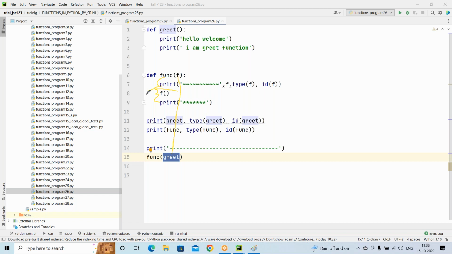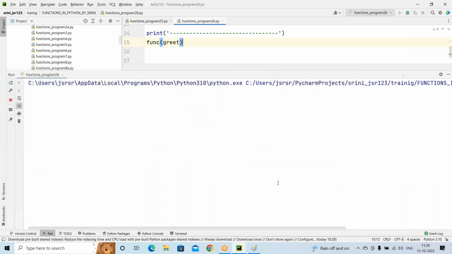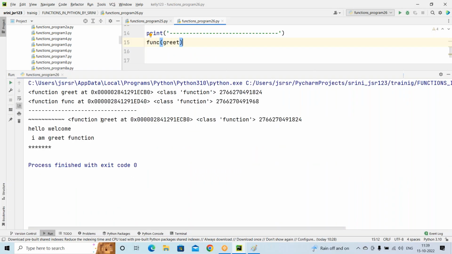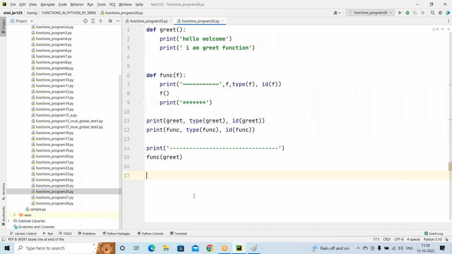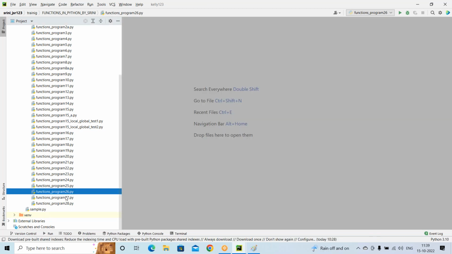Inside the function I am calling F. So that means the greet function is executed. So I am passing a function as a parameter to another function. See, inside the function, what is F? Greet function. If I am calling the F, that means it is executing the greet function, right? So function is also a Python object. You can pass a function as a parameter to another function. This kind of magic is possible since it is a functional programming language.